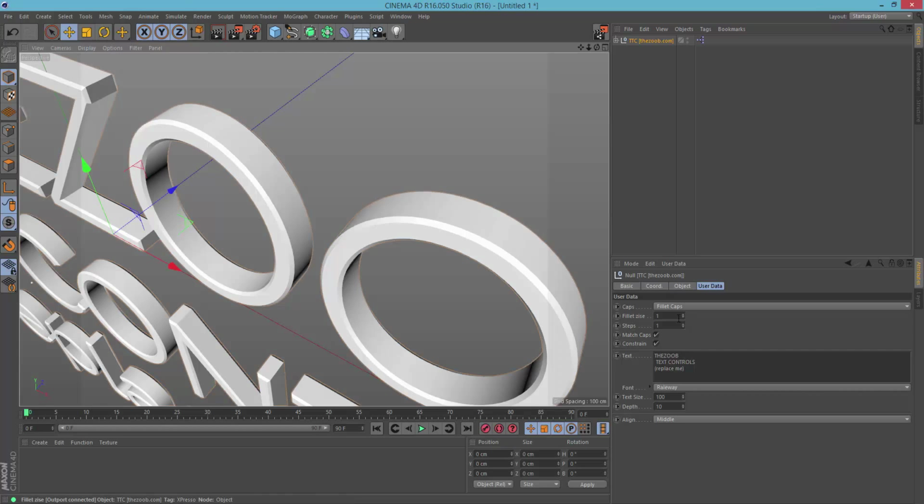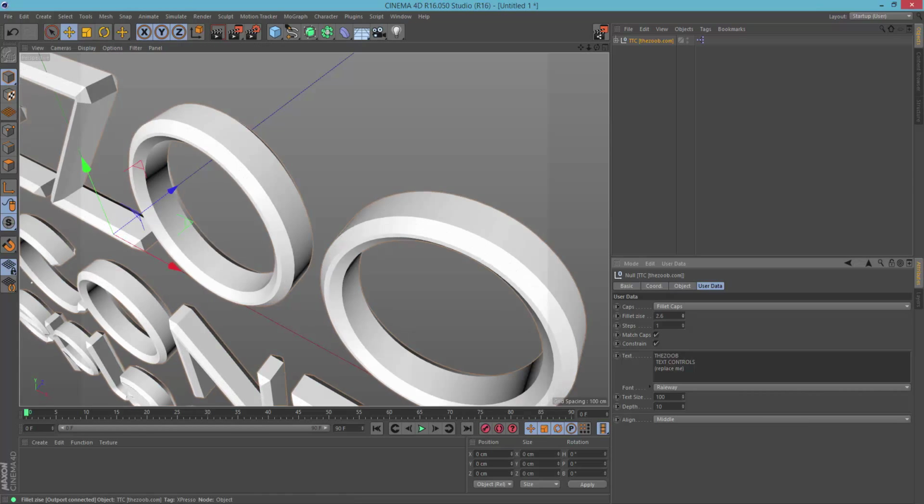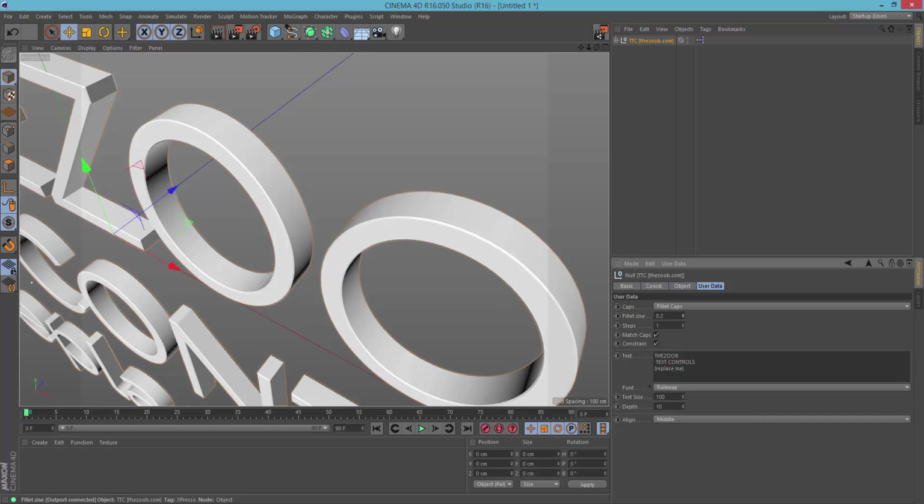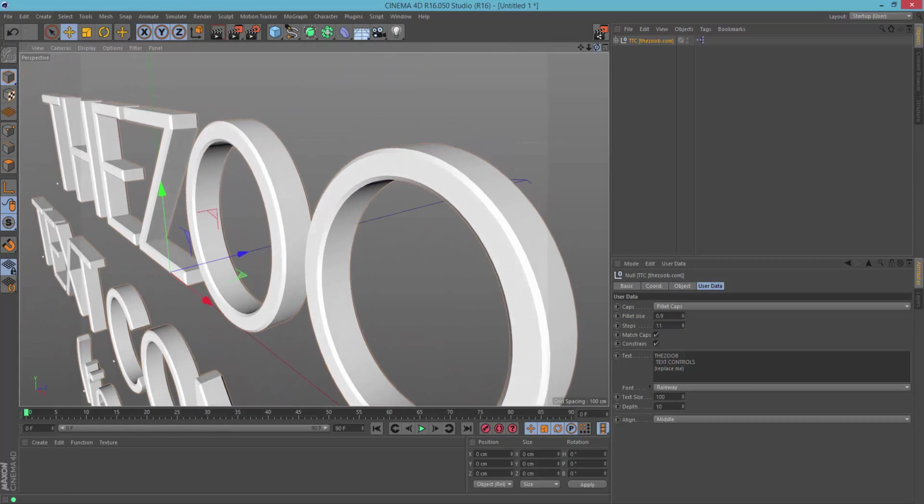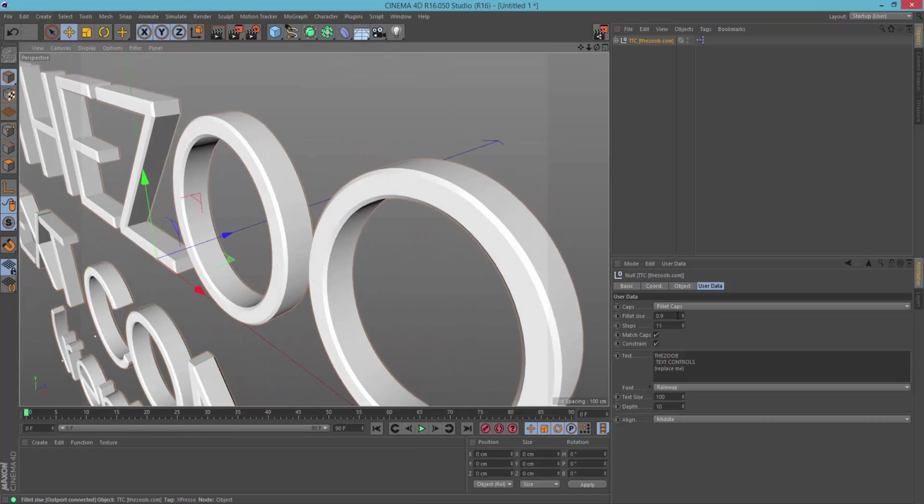And then you get to choose what size the fillet is, so you can play around with that. And then you also have how many steps if you want to round. If you want to add more geometry to the fillet, you can do that as well.